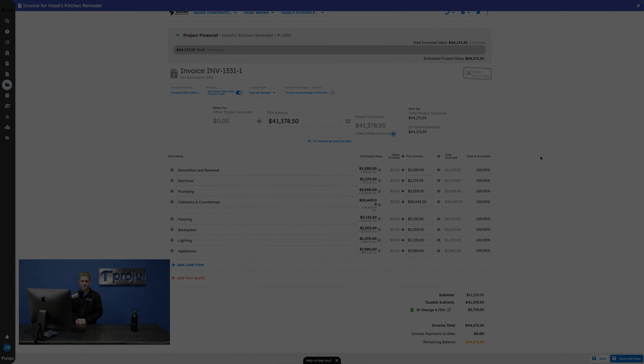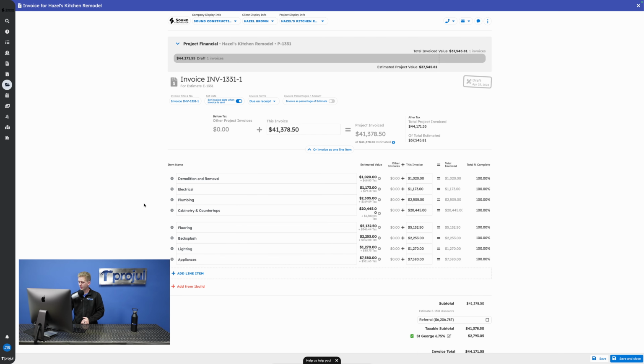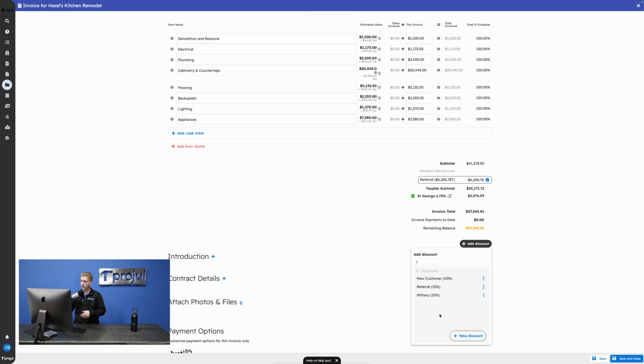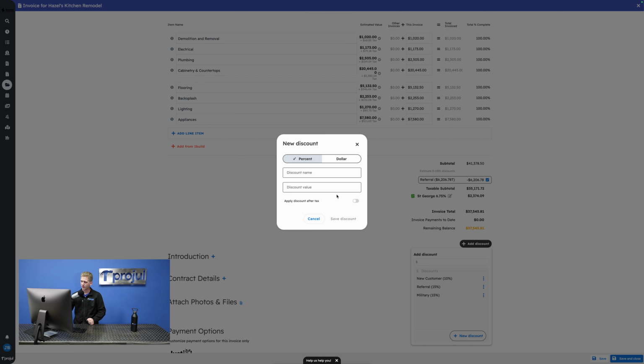my estimate. Moving a little bit lower, if my estimate included a discount, I'll be able to see that discount right here on the bottom right and quickly add that to an invoice that I've created. If I need to create a discount that was not from my estimate and is only specific to this invoice, I can press the Add Discount button here and select either from a list of pre-existing discounts I've created, or I can press the New Discount button to create a new discount.